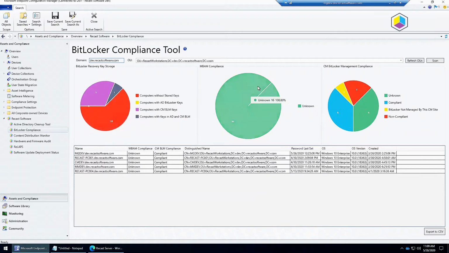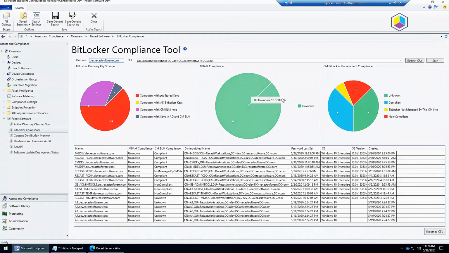In the middle, it's looking at MBAM compliance. We actually don't have MBAM set up in this development environment anymore because we're migrating over to CM BitLocker Management. Essentially, there is an MBAM compliance status database that will populate with whether a machine is compliant or not. That compliance is determined based on the policies you set.